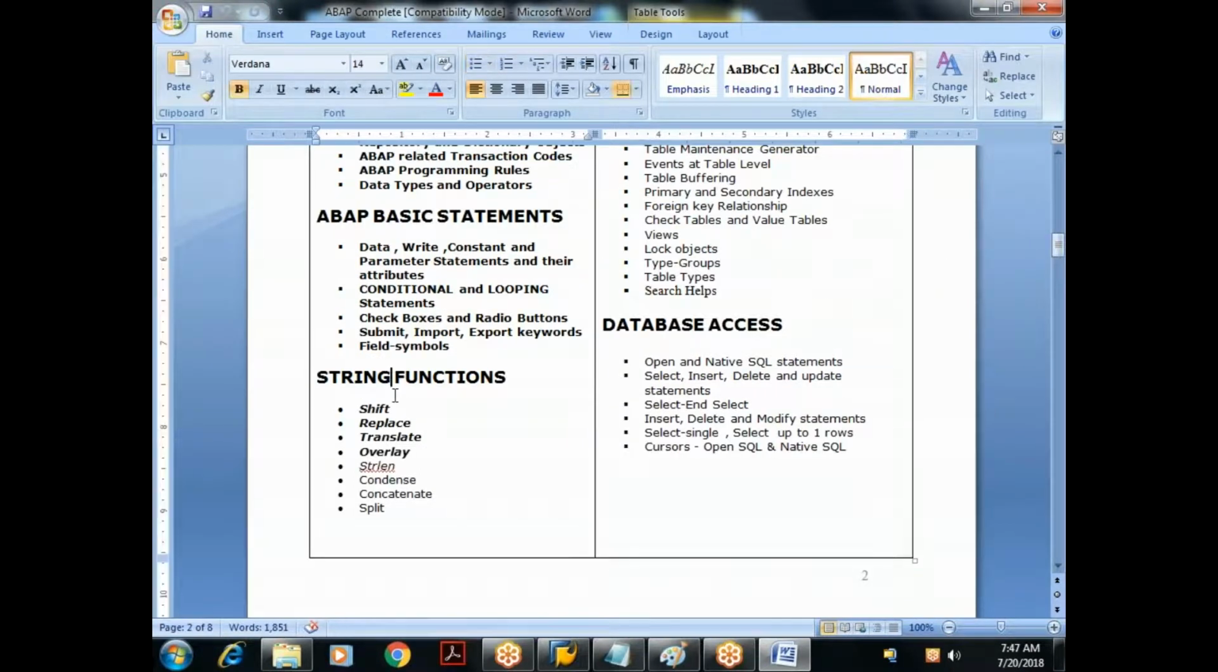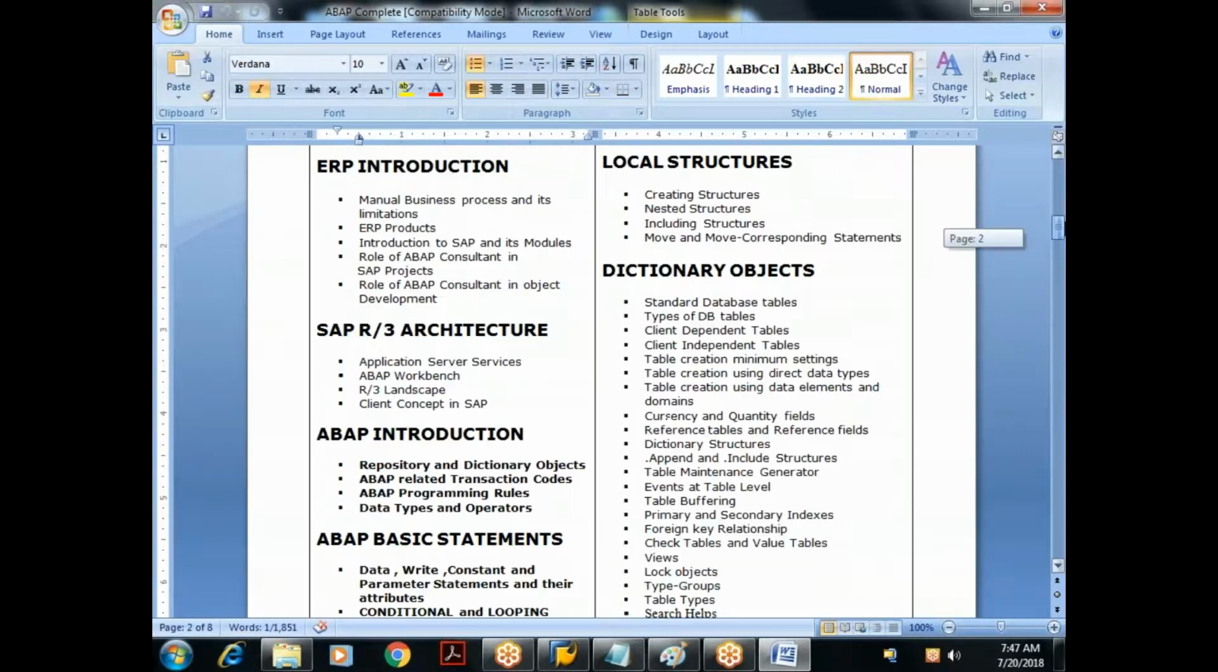Again, if you take string functions, somewhere we have seen yesterday concatenate, we have seen string length. So depending on the requirement I'll be using the appropriate things.